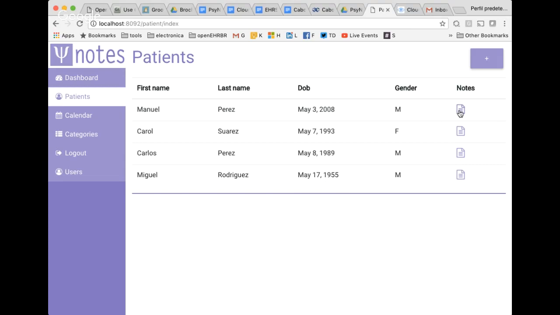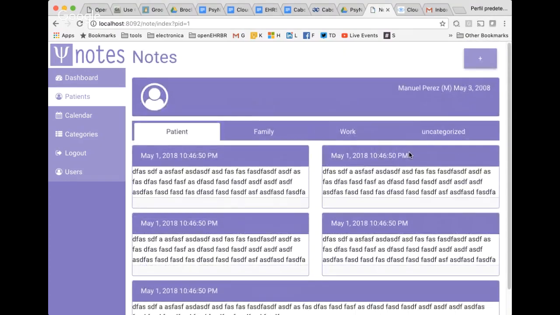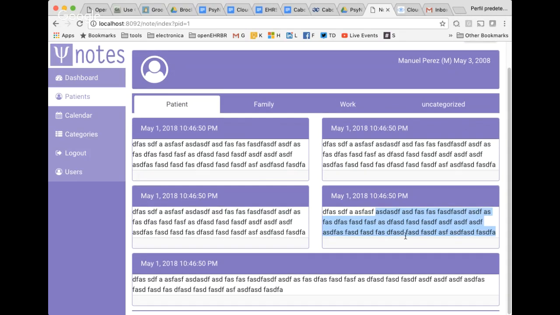If you click on this small icon here, you can see the notes for that patient. So I will click on that. And here we have some test notes, just fake notes about this patient. This text means nothing, it's just for testing. The idea is that you can create the notes during the psychotherapy sessions, or afterwards. If you take your notes on paper, you can pass them to the application later, after the session.